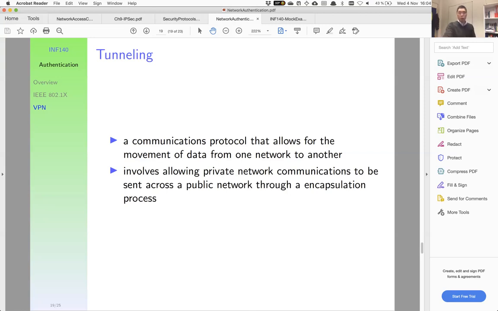Okay, I think we must stop here. That's pretty much what I'm going to introduce about VPN and IPSec.